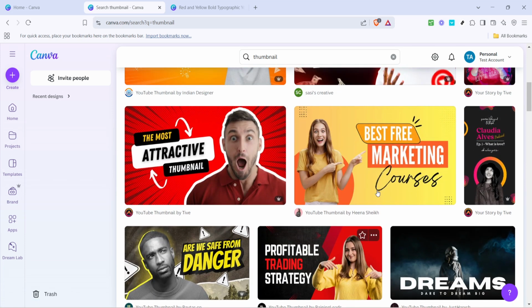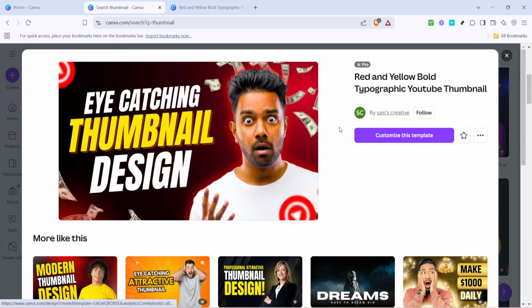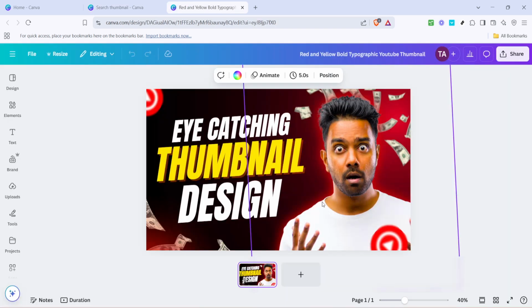Now that you've selected your template, it's time to dive into customization. Click on Customize this template to open the template in Canva's design editor. This space is where you'll be adding your personal touch.